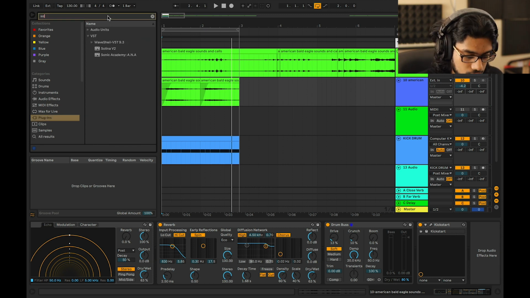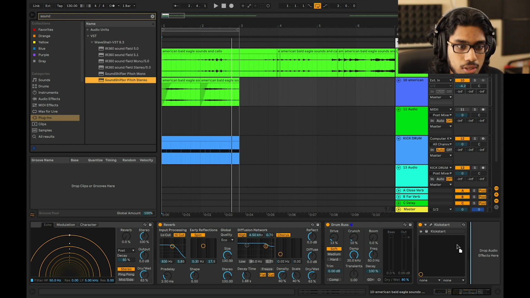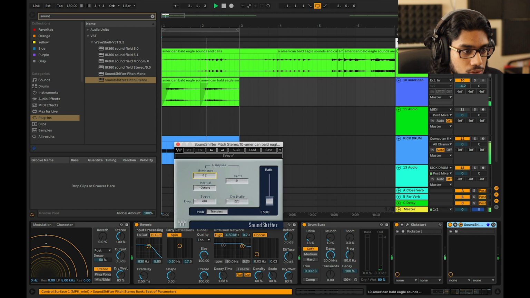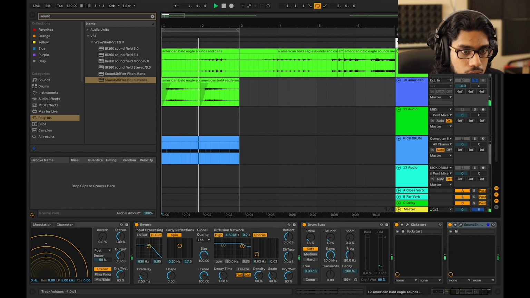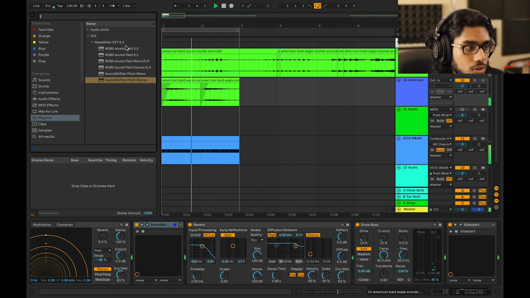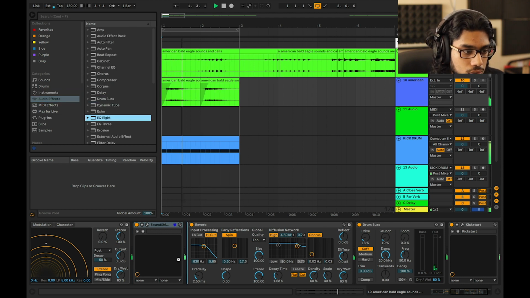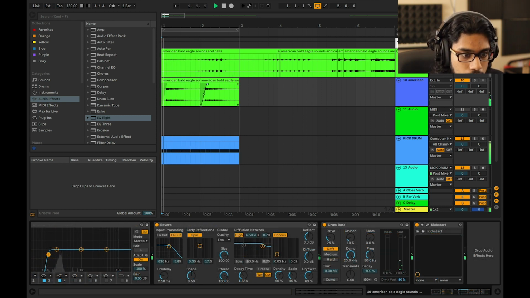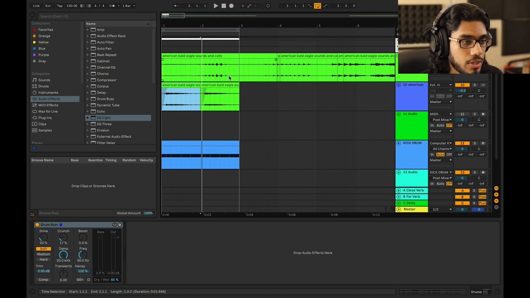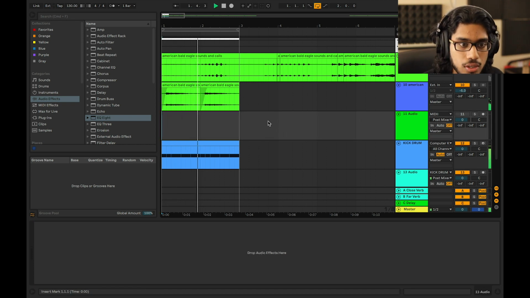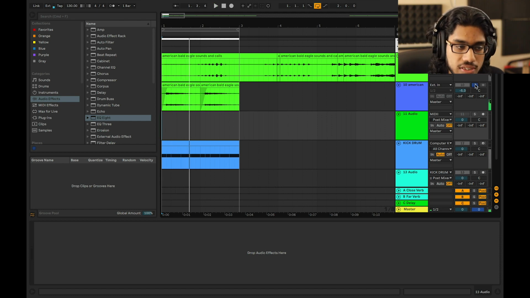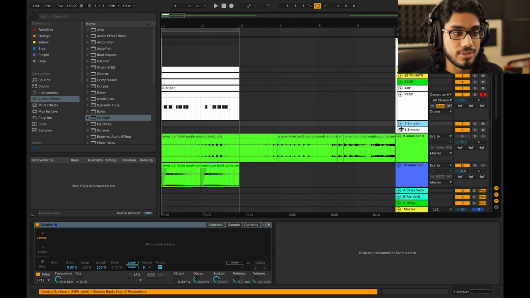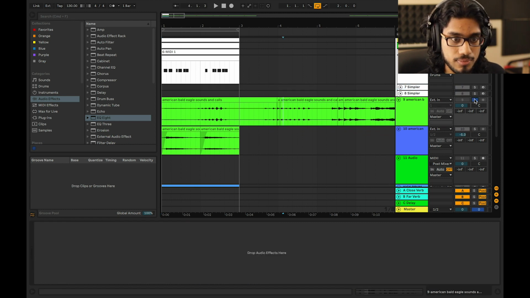So I have this plugin called Sound Shifter by Waves. Let's grab that. Yeah, I like that. So I think that sounds fairly okay. Just like this background pad. We need some more hi-hats, so let's go with that. Let's find some.